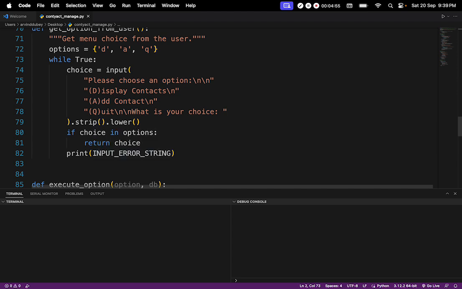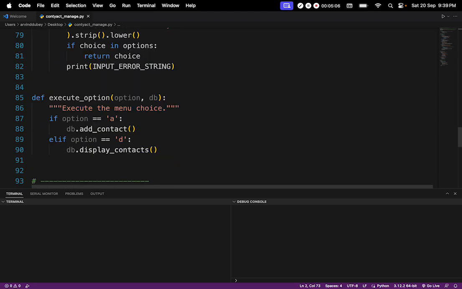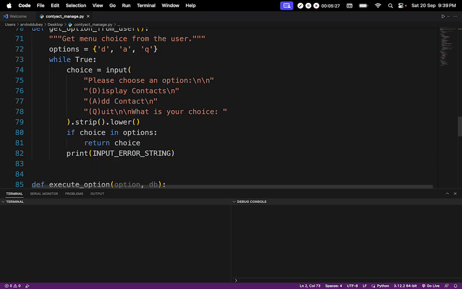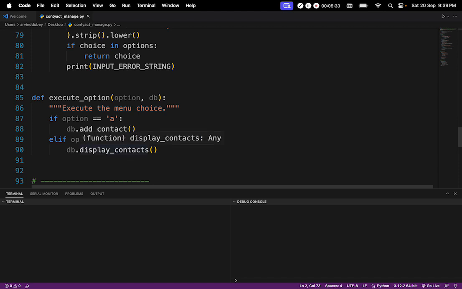So if choice is in option, return choice, otherwise print input error string. If it is there, then it will show the contact, otherwise it will give the input error string. Now execute option. Here we have def execute option, with option and db, the binary file. We have put here: if option equals A, db dot add contact. Else if option equals D, db display contact. Here all these choices are there, no? A, D, Q. So it is actually mentioning this. So you can see display contact.